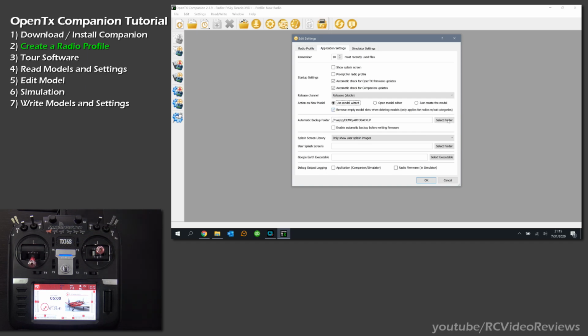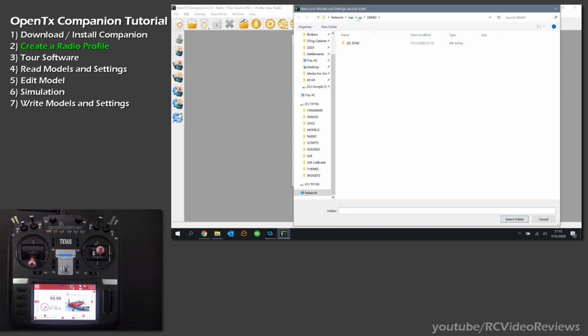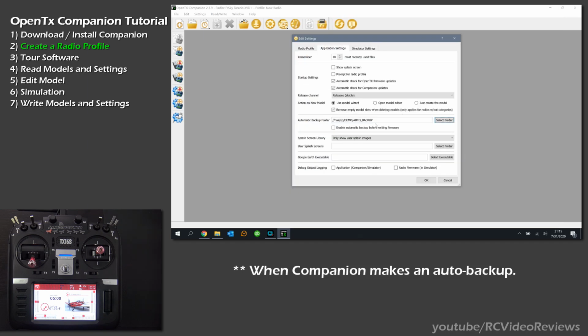Okay, automatic backup folder. Let's go in here and create, under our demo folder, an auto backup folder. And we'll select that. And now whenever the radio makes an automatic backup, that's where it's going to put it. Remember, there's an option to create an automatic backup before writing your firmware. It's not a bad idea if you're new to this.